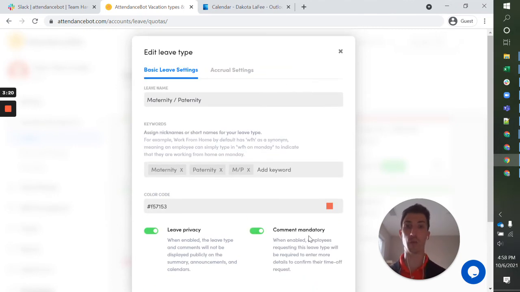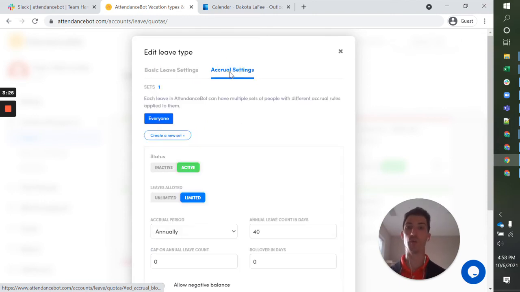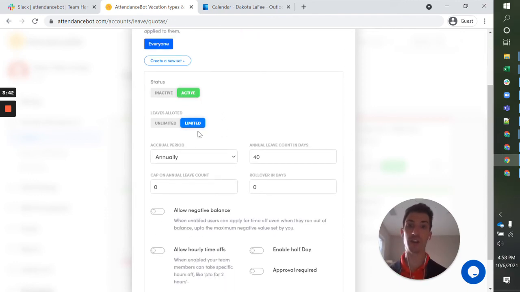You can save it from here, go back in, but I'm going to jump straight to accruals. So this has to do with how many hours are accrued each year, etc. Let's walk through. So our basic, and we'll talk through alternatives, is that this type of leave is going to apply to everyone. And we'll walk through that scenario. So it's active right now. Is it an unlimited or limited type of leave? So sick leaves are often unlimited, or maybe work from homes are unlimited.